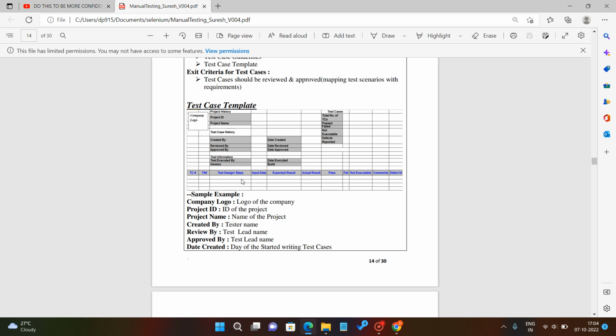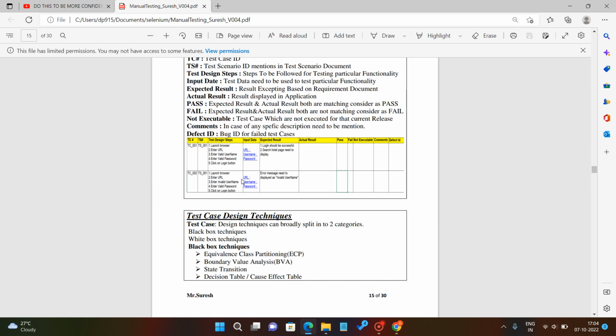Test design steps also follow a format: launch browser, enter URL, validate username, validate password, check in login page. These are the main design steps.